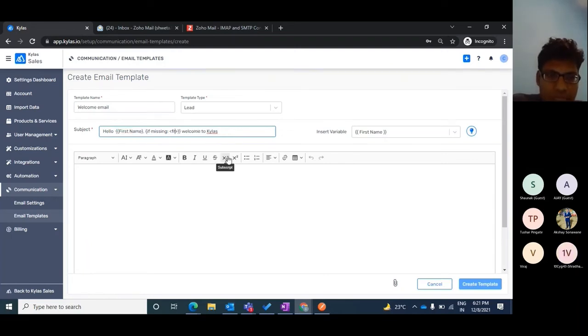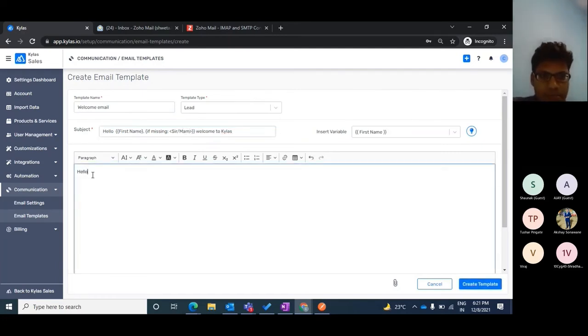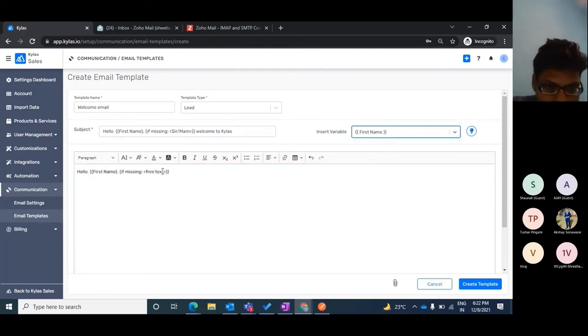If you read this carefully, this says first name is missing free text. Basically what it will do is, the moment I create a lead and try to send an email, it will replace the lead's first name with this. And in case first name is not available, then it will simply add the text that I mention over here. So let's say hello sir slash ma'am. Then again, hello. Same goes for here. I can draft my whole message using such variables.